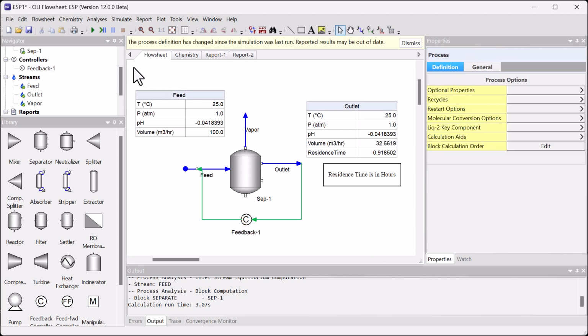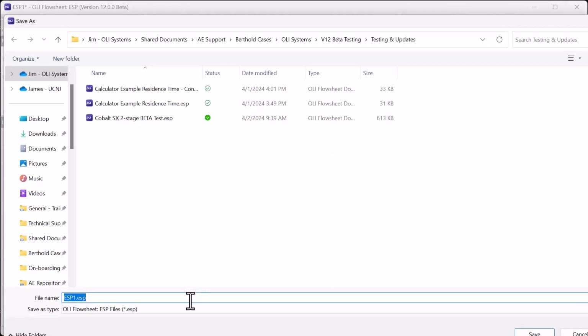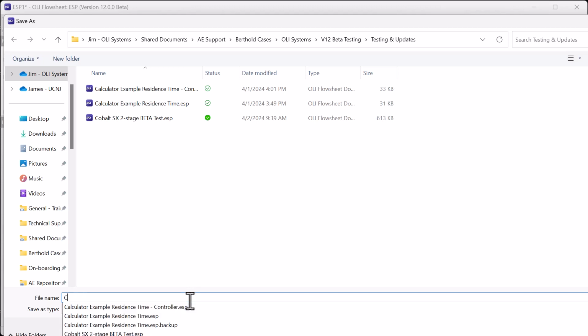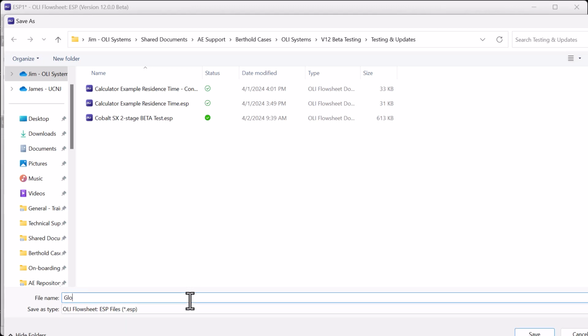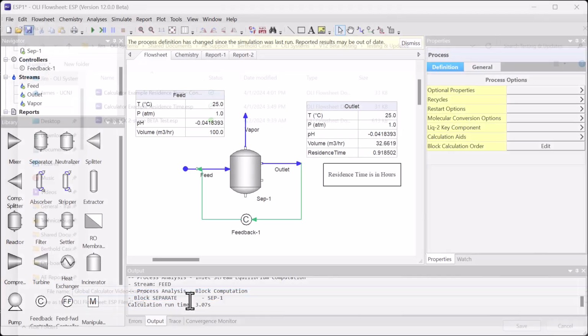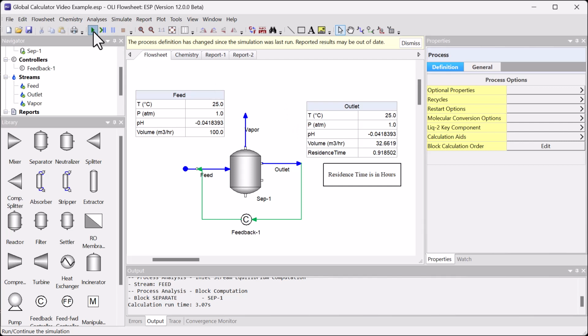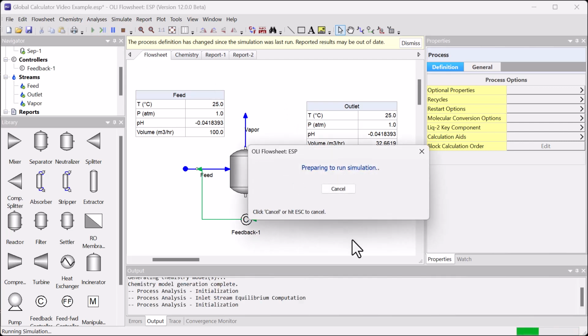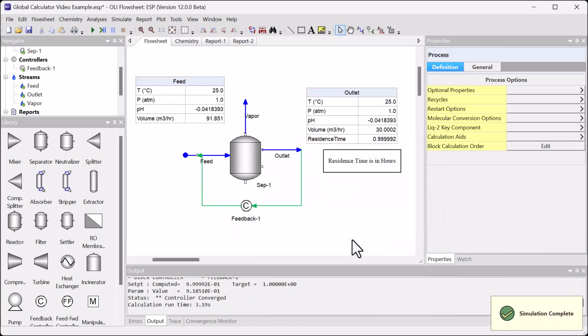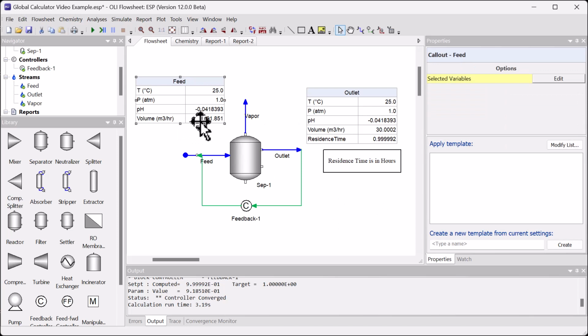Okay. It's always a good idea to save your cases as you run here. Global calculator video example. And let's go ahead and run it. And there it converged, 3.19 seconds on this computer. I've got a residence time of almost 1 hour. There's a little bit of tolerance here, but the volume, which was originally 100, is now reduced.